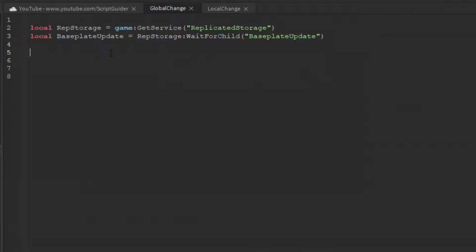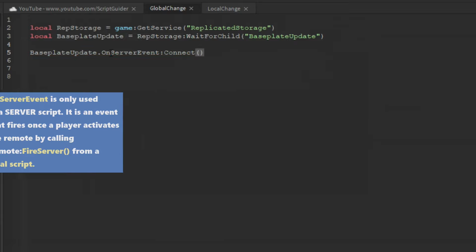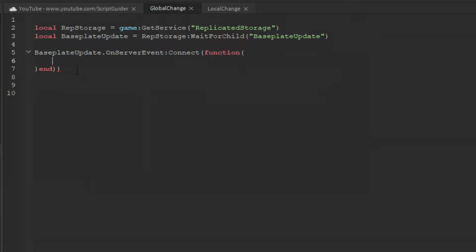So the name of the event we use to set up client-to-server communication is called OnServerEvent. So we're going to say baseplate update.OnServerEvent, and this is of course an event, so we're going to connect that to a function. And it's also important to know that whenever we're doing this, there's actually a default argument that's being passed to this function once we connect it. And that default argument is going to be the local player that fired the remote event. So I'm just going to call this player, but you could call it whatever you want, just as long as you know that the first parameter is always reserved as the local player who fired the remote event.